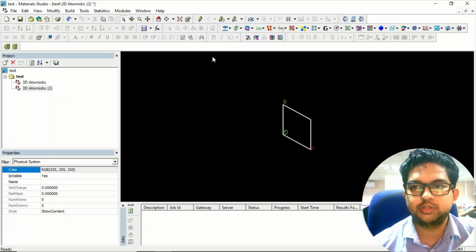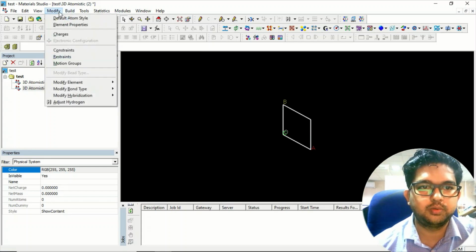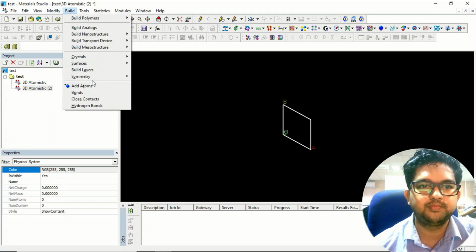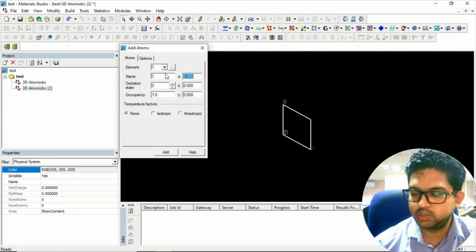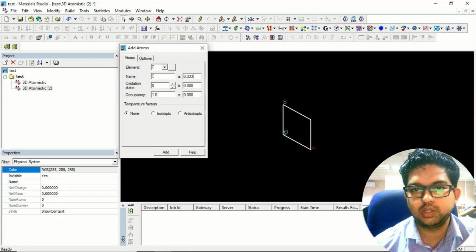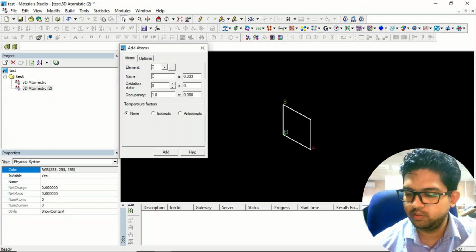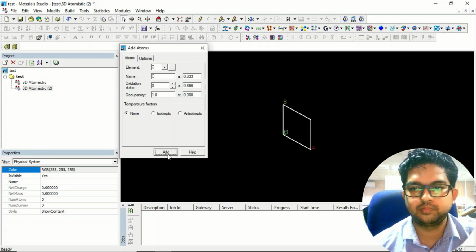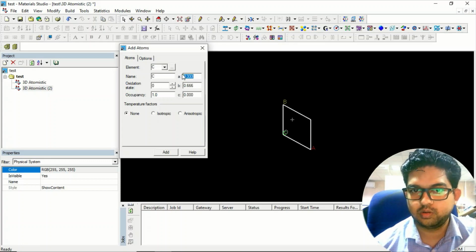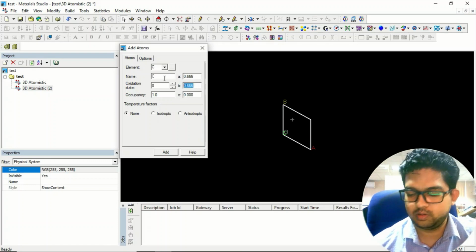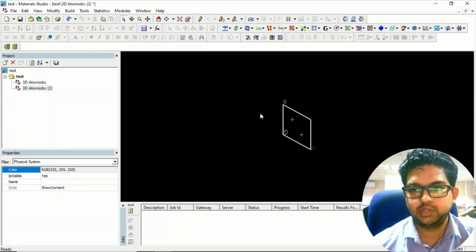Fine. Now we need to place the elements. In this case you know the coordinates, so we can directly go to build, add atoms. We need to add carbon, and the coordinates for carbon are 0.333, 0.666, and now we'll go for 0.666, 0.233. So you can see that two elements have been added in the unit cell.